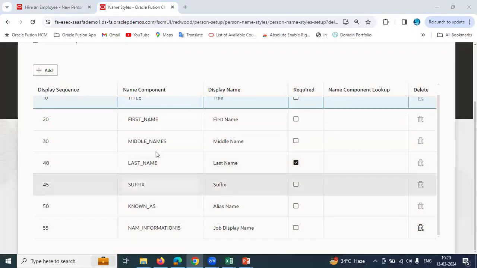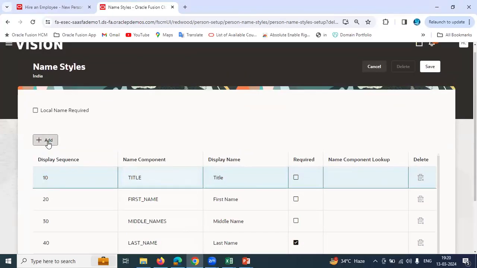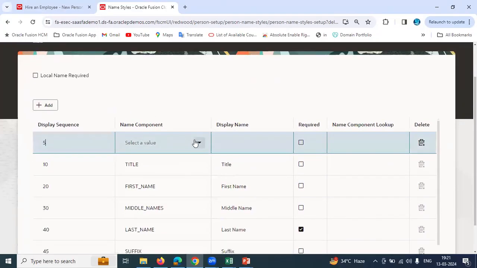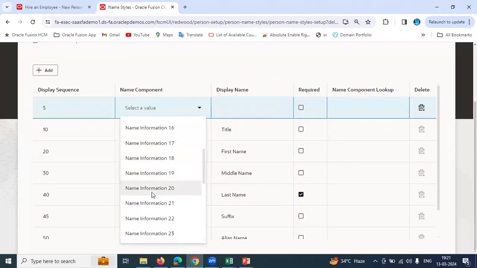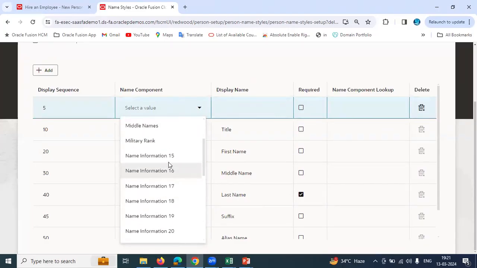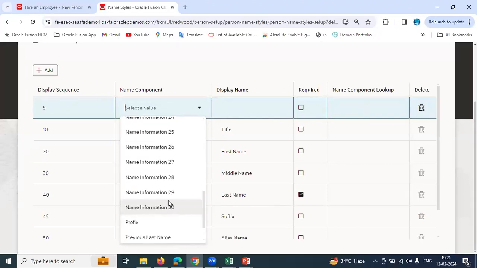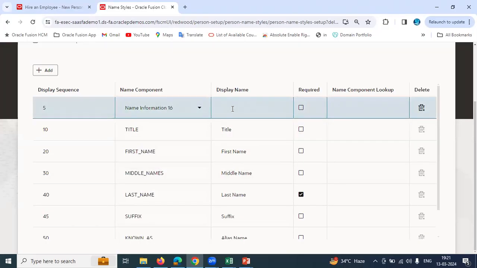So here you can create. These all are Oracle delivered. But if you want to add one more field, you can click on add. Let's say display sequence I'm giving as 5. And in the name component, as part of Oracle delivered attributes, Oracle gives more than 15 attributes for every country. See, name information 15, 16, 17, 18, up to 30. Oracle gives 30 available fields here if you want to create a custom field. So let's say I'm using the component name information 16, and for the display name I'm giving something like father name.